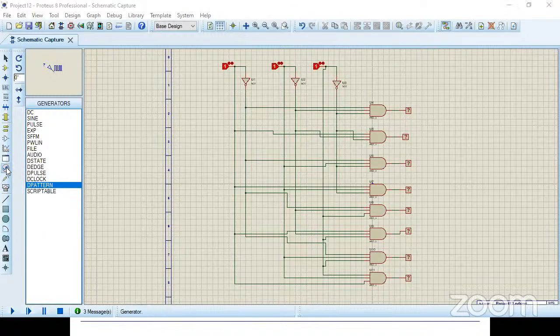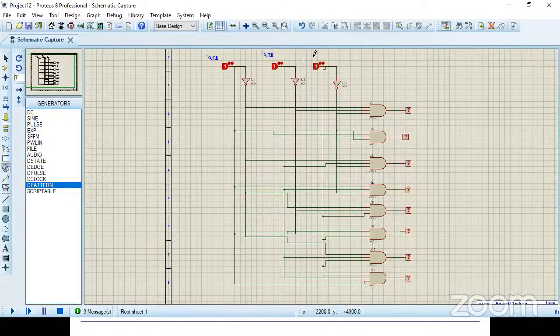Just observe, here it is a generator. Here I'm taking the D pattern. This one is the symbol for the D pattern. Instead of giving inputs with the help of logic state, here I'm using the D pattern to give the inputs. So I'm selecting this logic state.